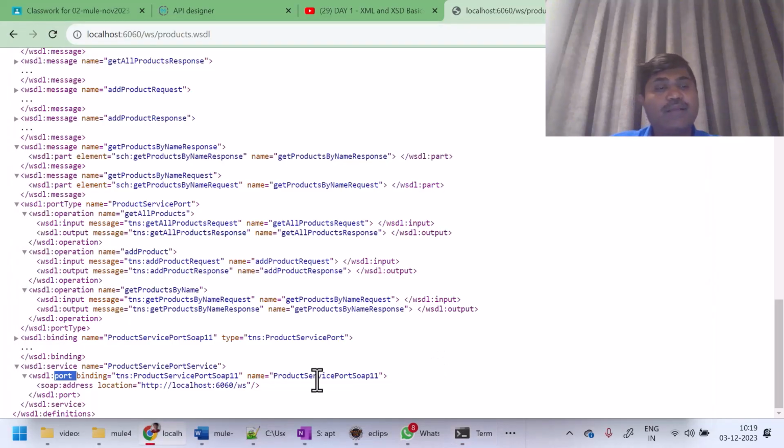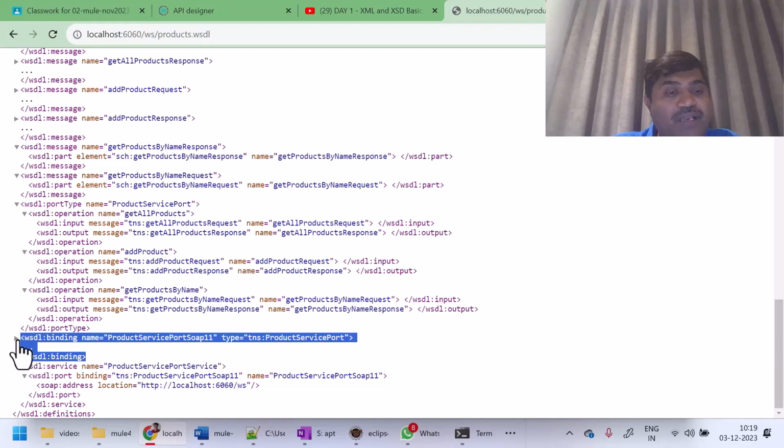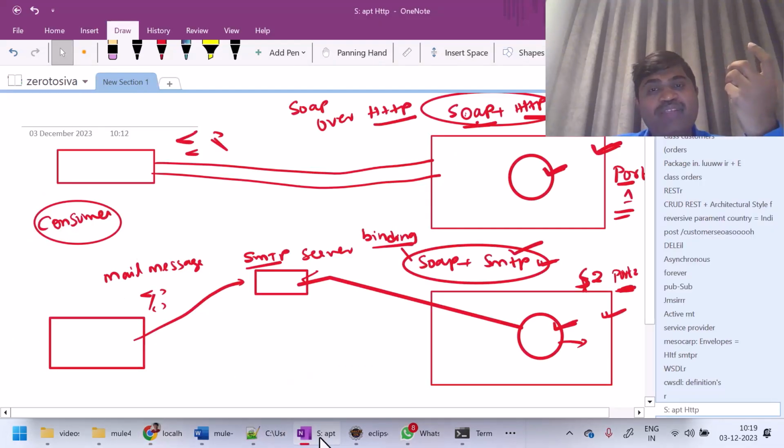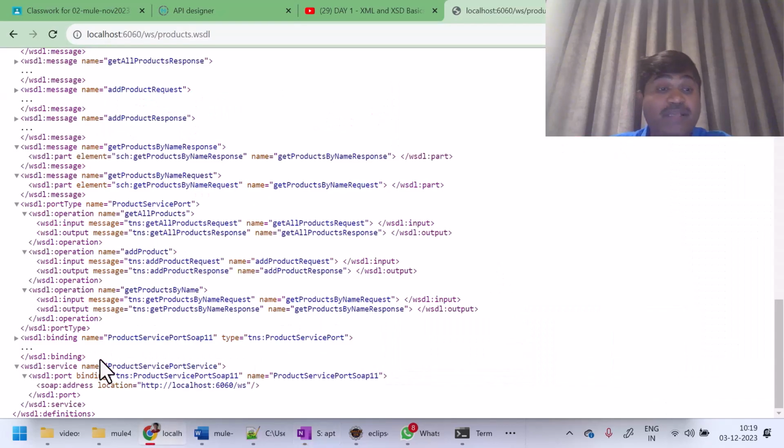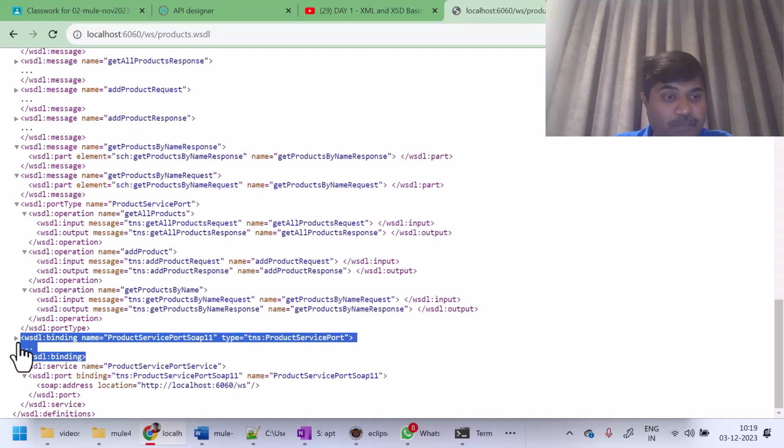Okay. And how many binding tags can be present inside the WSDL while describing? Yes. As I told, in one WSDL, I can describe my service using 2 bindings or multiple bindings. One is SOAP over HTTP binding, another is SOAP over SMTP binding. So in case my service is defining SOAP over SMTP as well, there might be one more binding. Okay.